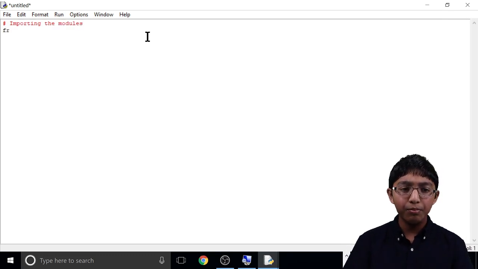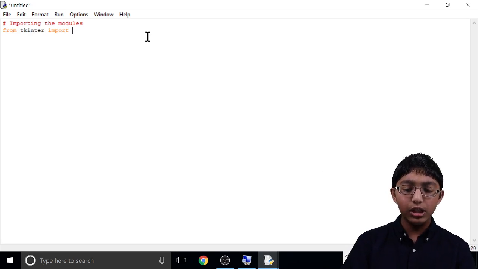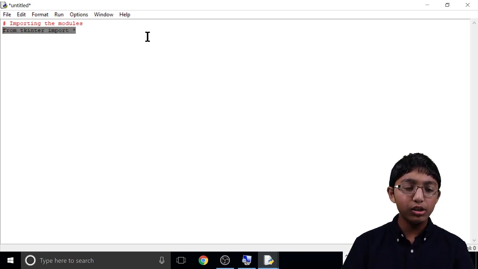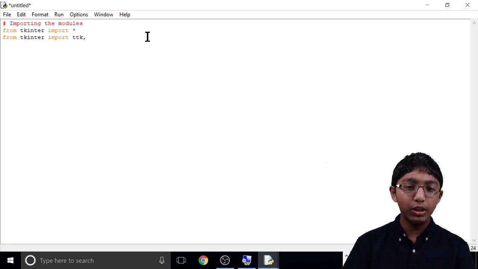Type from space tkinter space import space asterisk. What this command does is basically shorten the code. Then type enter, from space tkinter space import space ttk, comma space color chooser. Make sure color chooser is one word, comma space file dialog.